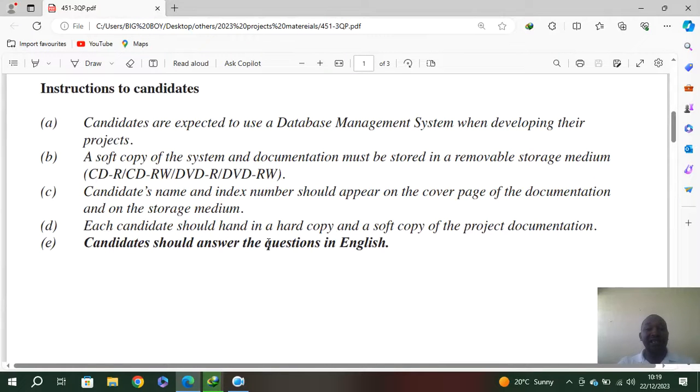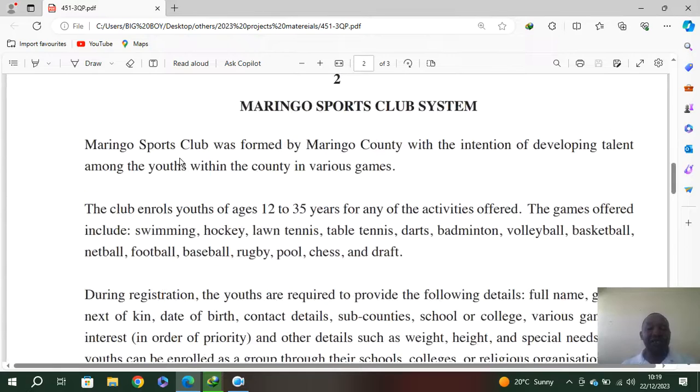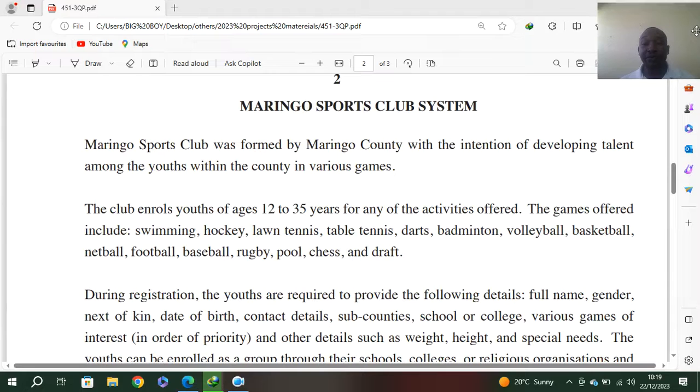So candidates are expected to use a database management system. In our case, we use Microsoft Access. Then you are supposed to write your work in the long run on a CD-RW or a CD or a removable device. Then you submit to KNEC. Remember, we usually use English. Then guys, we can go straight to see what was expected in the project.